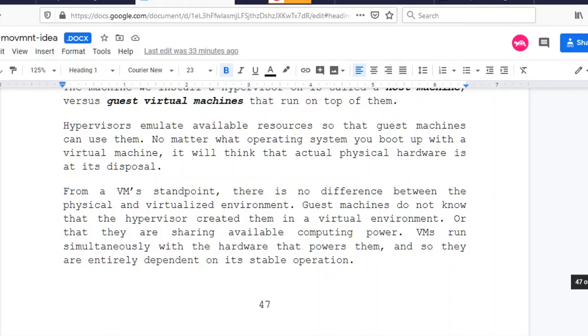From a VM standpoint, can everybody still hear me? We can hear you, yes, but it cuts in and out a little bit.